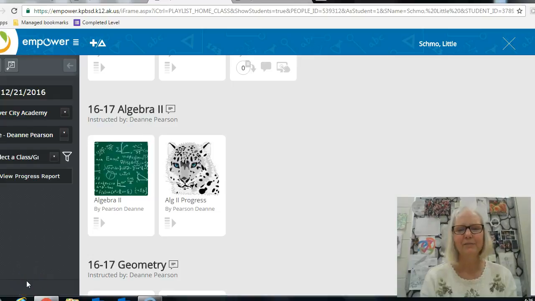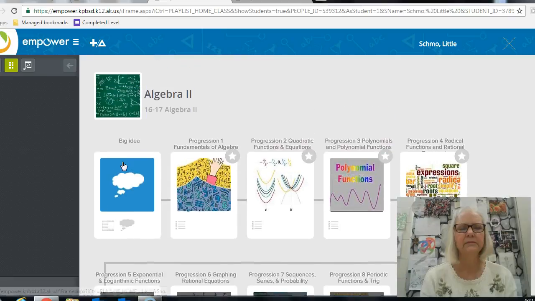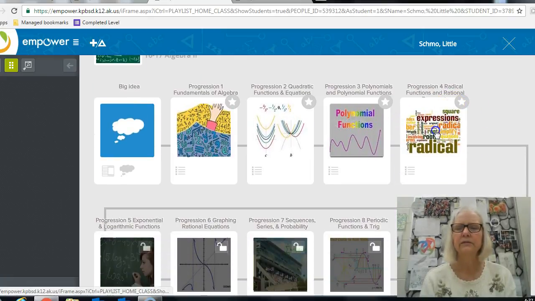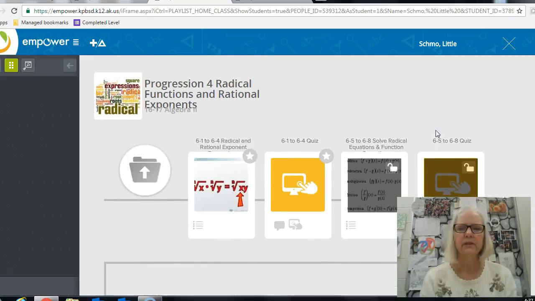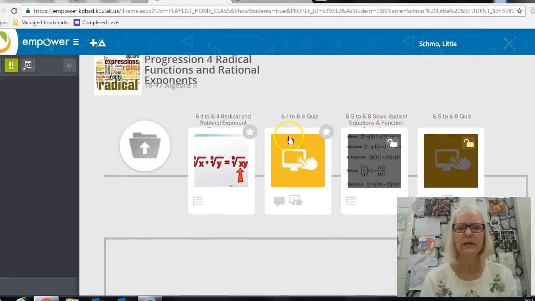Hi, this is Deanne Pearson, River City Academy math teacher, and I'm here to give you your update for quarter two. We hit on Algebra 2 icon. You should see that we have completed progression 1, 2, 3, and 4. If you click on progression 4, though, we have not completed the 6.5, 6.8 part of it. We will get to that when we get back after Christmas break.